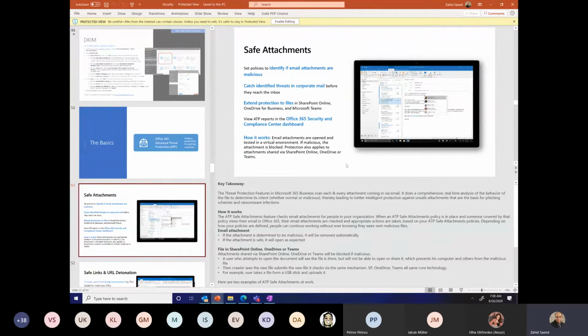So it is very different and advanced from traditional antivirus software. Most antivirus only looks at a database of viruses it already knows, but we are looking at zero-hour protection. It looks at anything new, and we analyze it in real time. That is safe attachments.